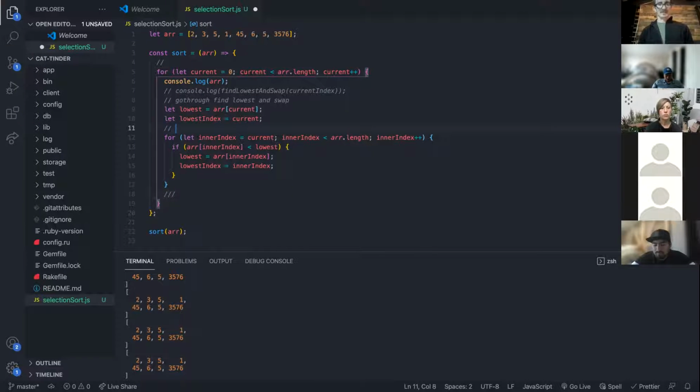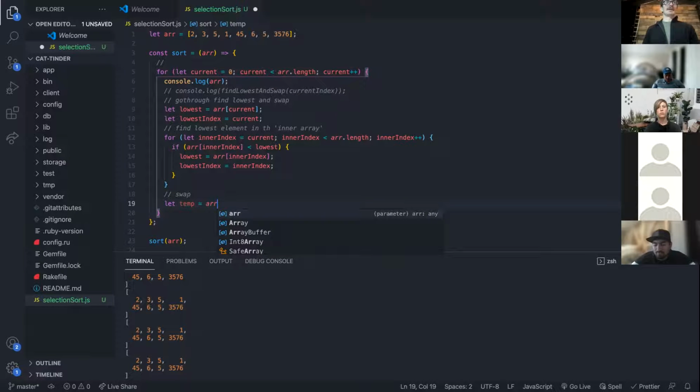So here we are finding the lowest element in the quote inner array. And then I forgot to swap. It's an important part of this. So I'm going to say let temp equal, let's just take the array at our current. That's our starting position. And then I can swap these out.